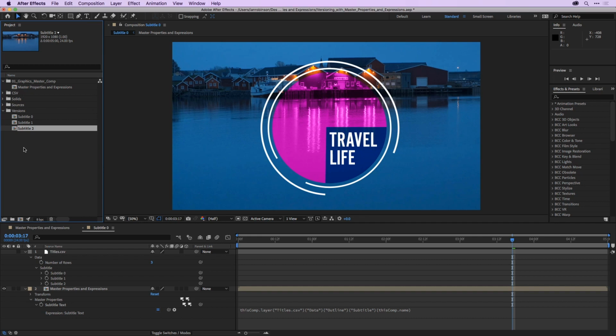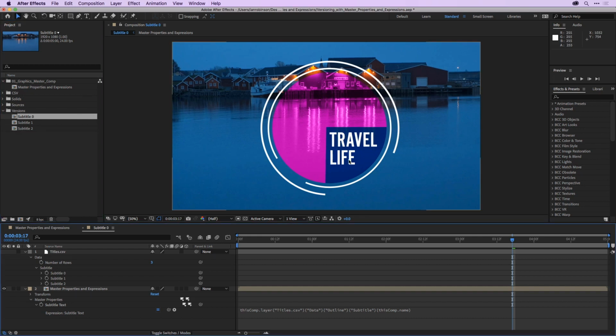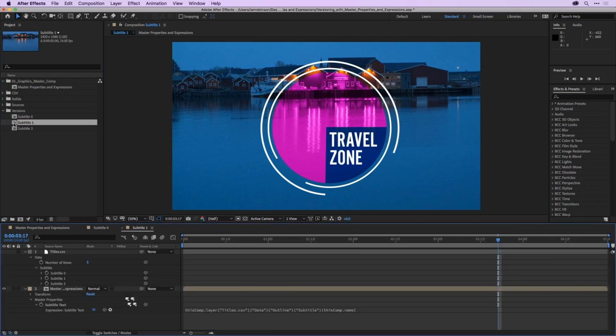So let's look at the results. Subtitle 0 has the first row of information with the first column, and I'll go ahead and double click. Now subtitle 1 has travel zone, which is the second thing in my spreadsheet. And here I'll go ahead and double click subtitle 2, travel ways. So when it comes to actually working extraordinarily quickly by combining master properties and CSVs, you can work even faster by adding an expression on top of it.